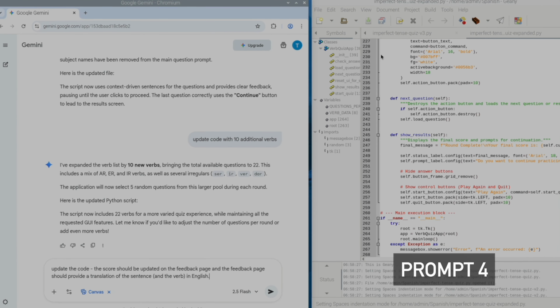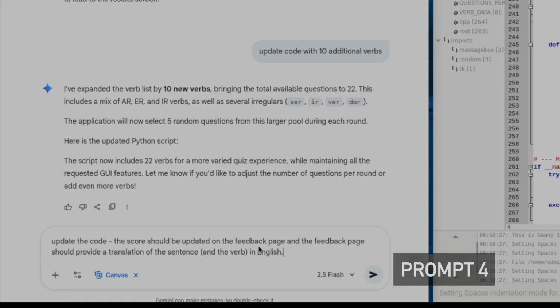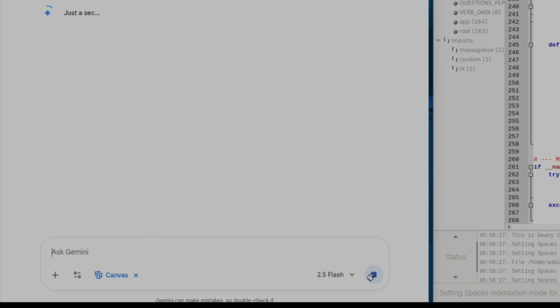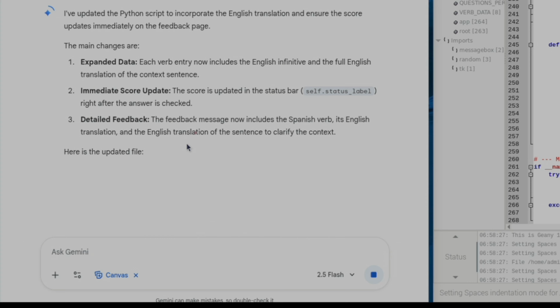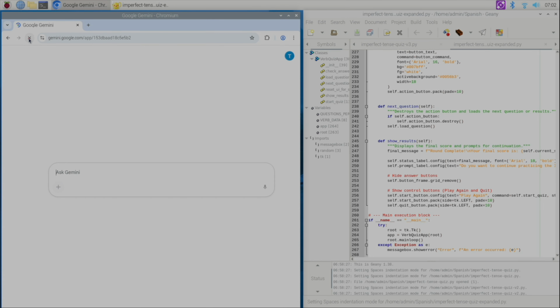I'm going to make one more update to the Spanish verb quiz. The score should be updated on the feedback page, not the page after the feedback page. And the feedback page should provide a translation of the sentence and the verb in English. And let's see what it does there. And then it says, here's the updated file. So I'm going to hit the refresh button to get the new code.